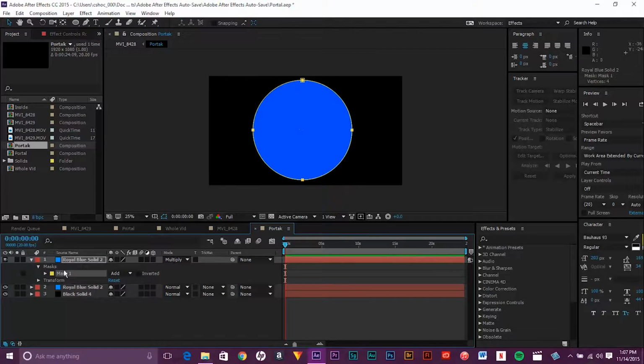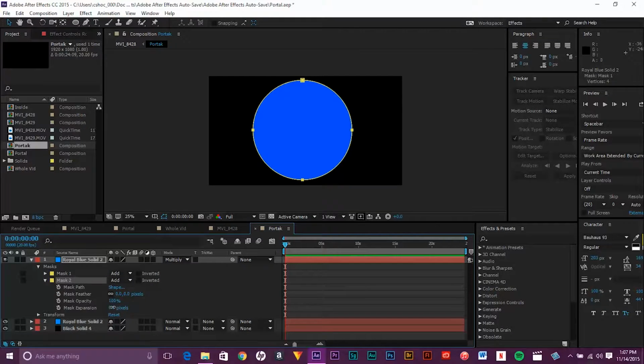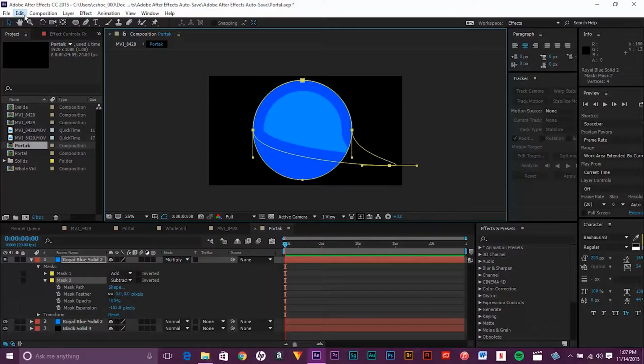So you've already got the main mask, but you're going to duplicate that mask, go into it, and turn the mask expansion down, but turn it on subtract first so you can see it. Just turn the mask expansion down. So there you go, you've got your outer darker blue rim, and it's perfect circles. It's all good.